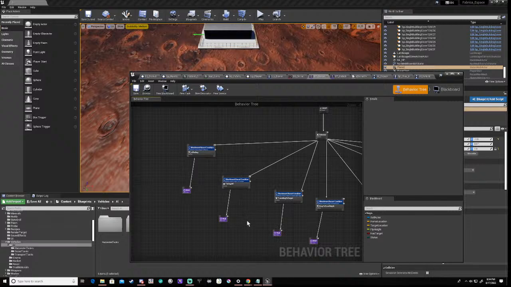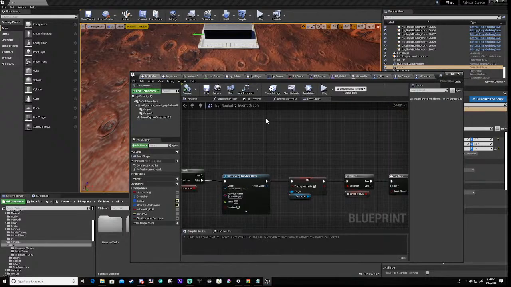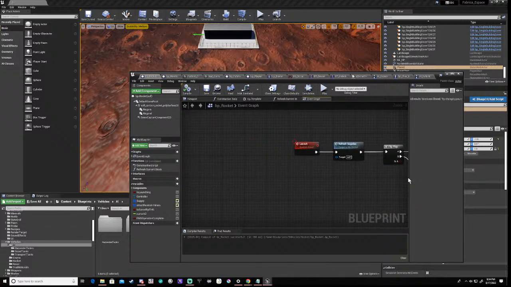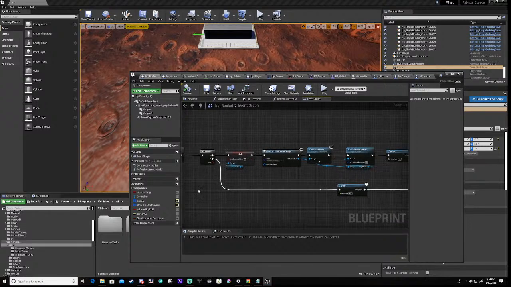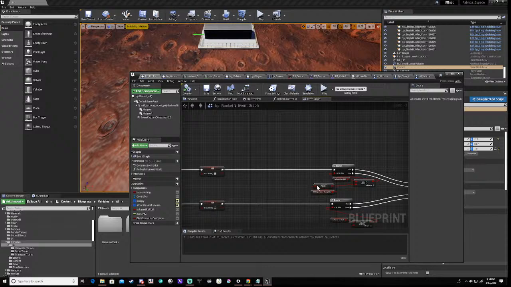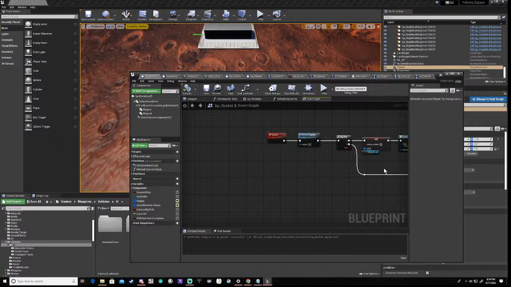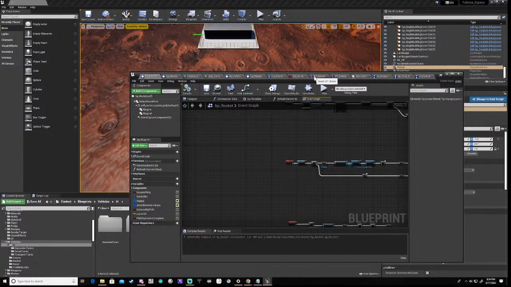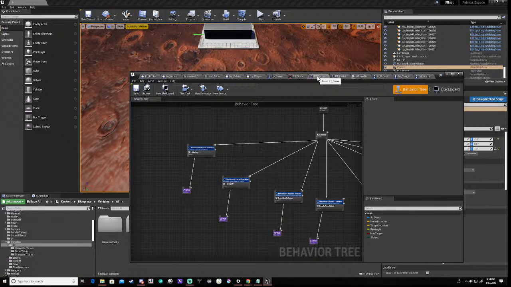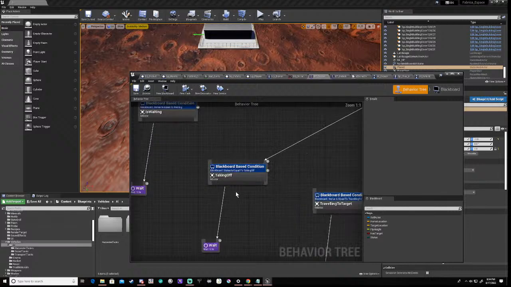So this is a special version of Blueprints. This is the AI, which is not Blueprints per se. I can show you a blueprint. Let's have a look at a blueprint. Now that's a blueprint, okay? That's a blueprint, and this is AI, which is kind of different.